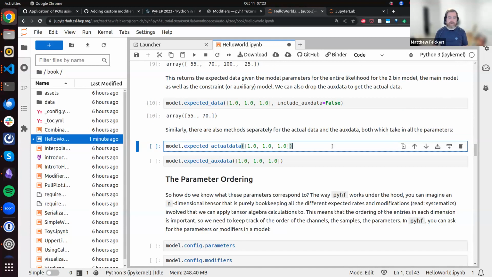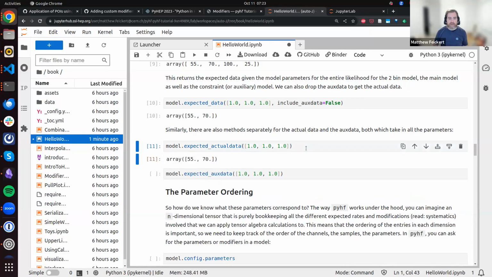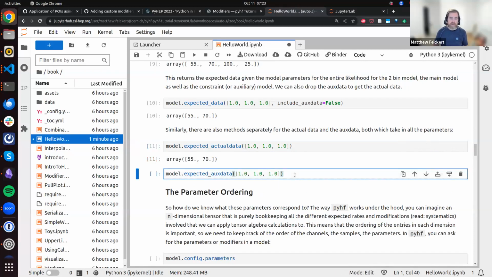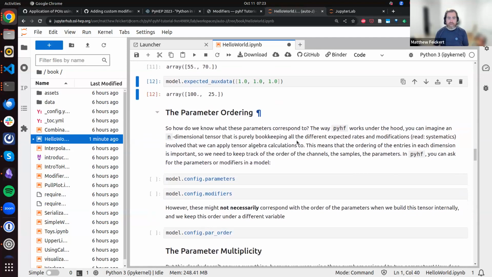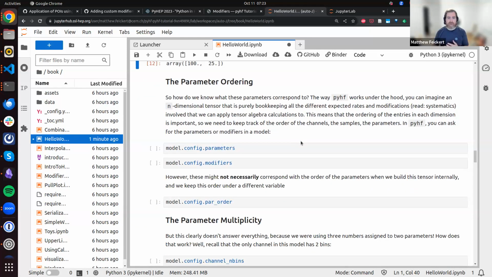And so we were able to get here by asking for expected data while turning off the auxiliary data, but we can similarly just use model expected actual data or model expected aux data to get both the main part as well as the auxiliary part. Okay, so that's fine, but we now might also want to get information on how to actually interact with these model parameters, because so far we defined them once, or they were actually defined for us already when we built this model, but we'd like to be able to interrogate the model's parameters a little bit more.